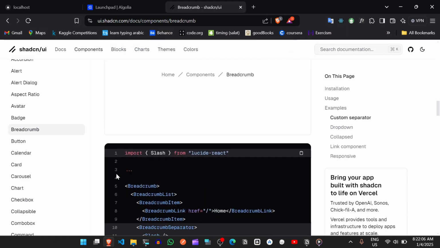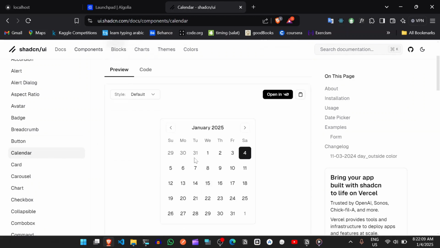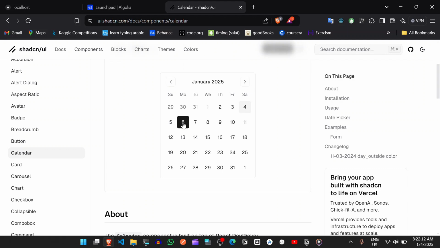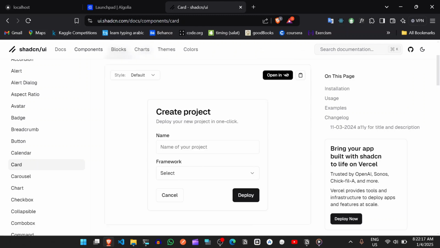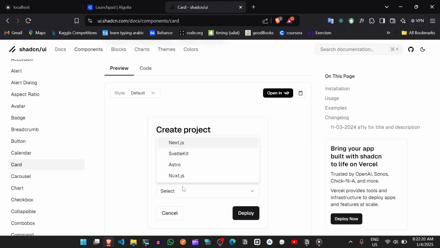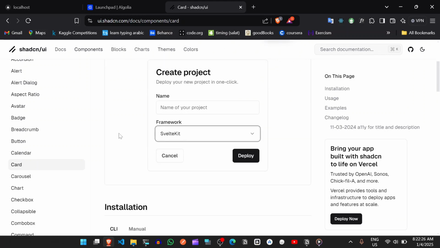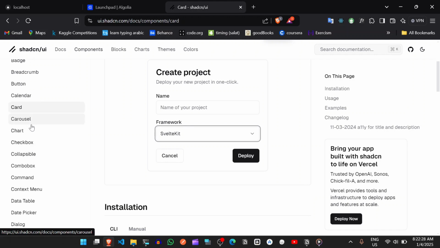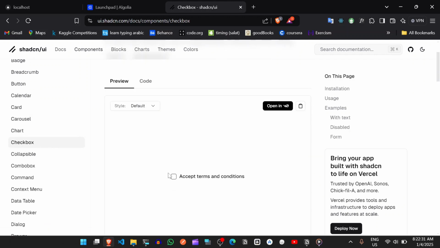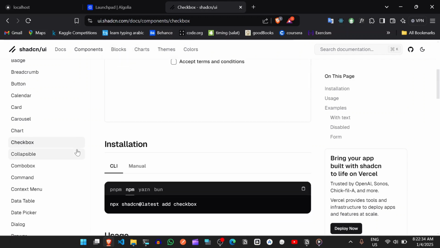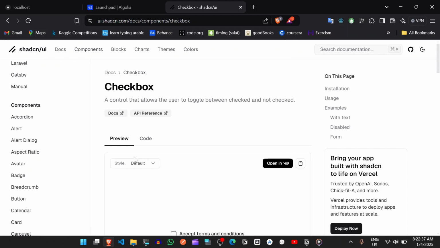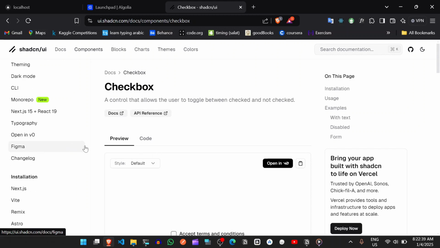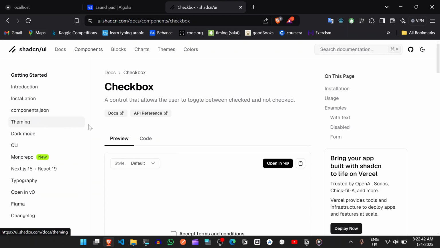So let's go to a calendar. It's really good. Card. It's my favorite UI library that I use in all my projects. Checkbox. In this video, our goal is not ShadCN. I just show it to you to use maybe in the future. Today is to implement the search.